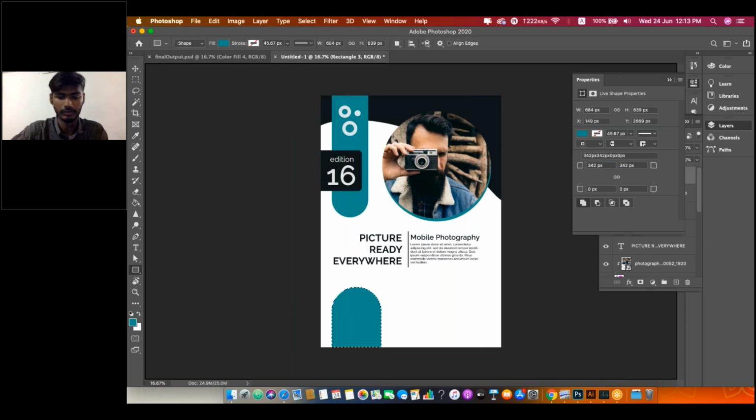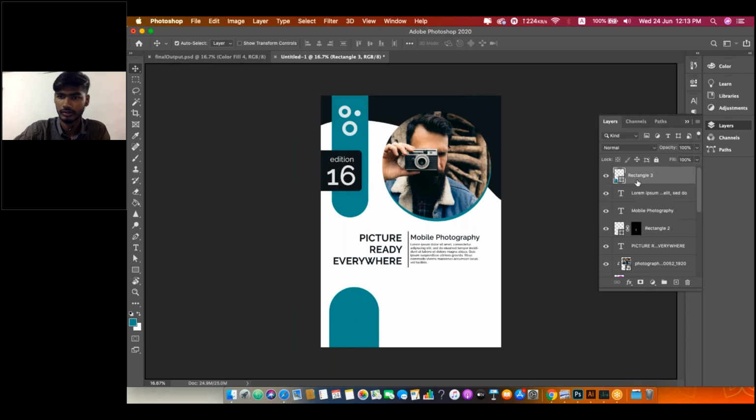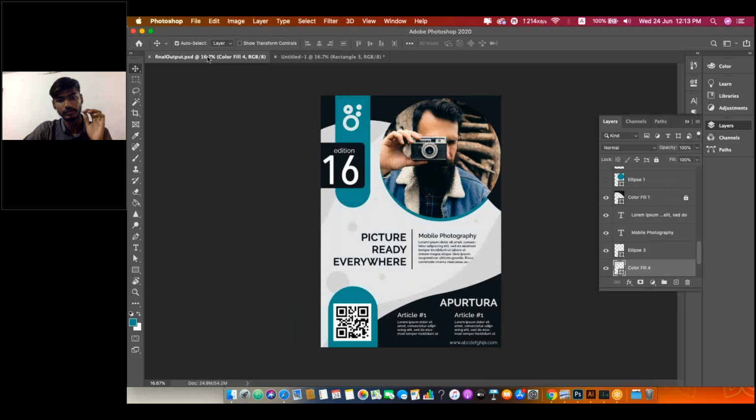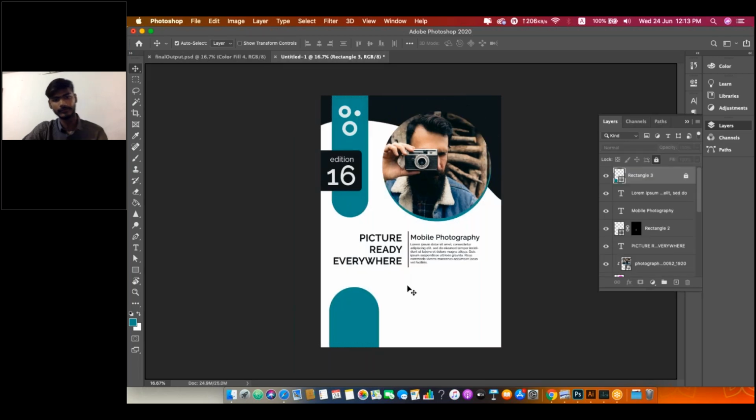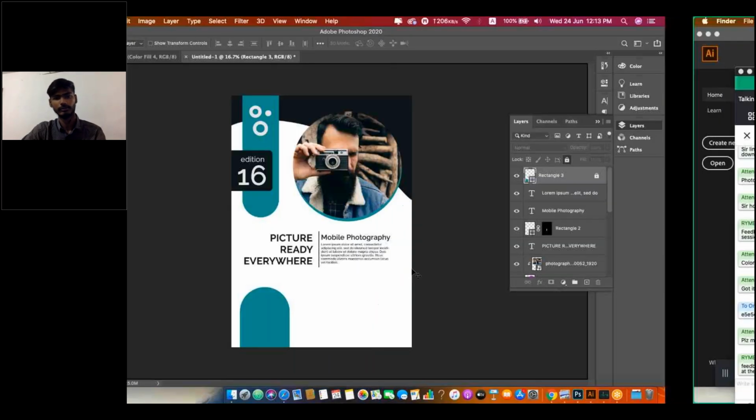Control Enter, Control D, V, yeah. If you're happy with this, we'll just lock the layer, so that if you overlay any layer onto it, it won't affect the below layer also. Now, you want the QR code to be displayed over here, right? We'll just import the QR code. It's been provided to you.